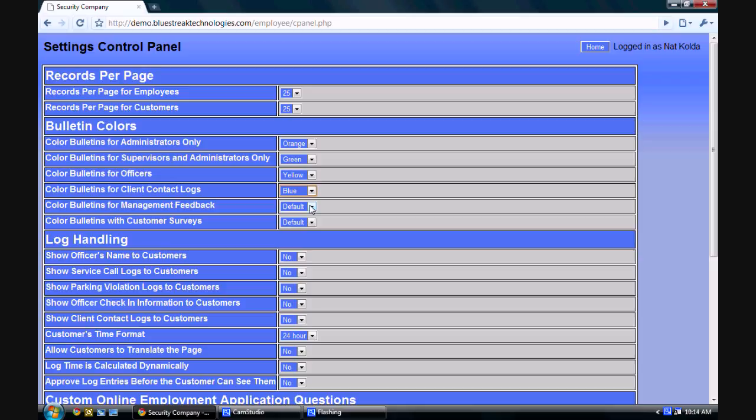Color bulletins for management feedback. This is when a customer logs in, they're able to leave a message for someone in your company that is then posted to the bulletin board. Color bulletins for customer surveys. You're also able to set up surveys for your customers to see how you're doing or check on your overall satisfaction of the service you're providing. And those surveys will also be posted to the bulletin board.